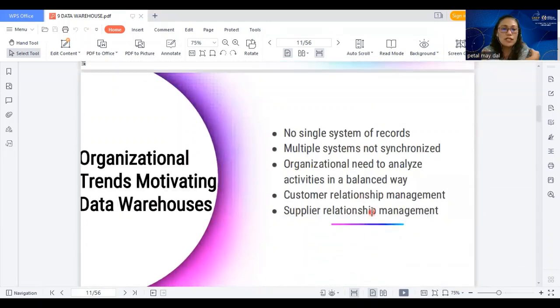So you have your organizational trends motivating data warehouses. There is no single system of records, and multiple systems are not synchronized. Then you have the organizational need to analyze activities in balanced ways, such as customer relationship management and supplier relationship management.